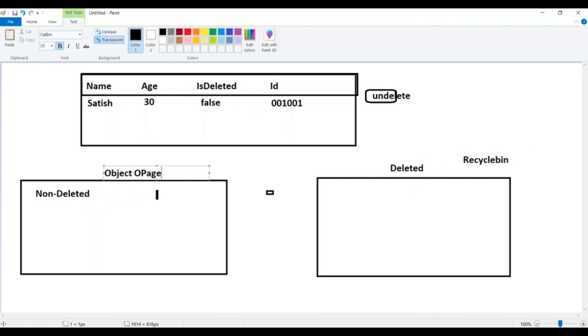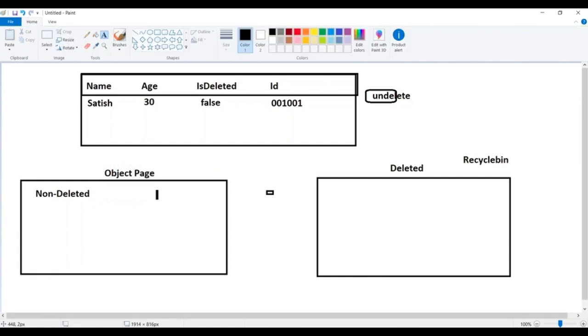Object page. Table is what? Same table. On the same table, non-deleted records they are showing here. Deleted records they are showing here. How many tables do we have? Only one table. How many records do we have? Only one record. ID is what? Only one. If it is false, this record will be displayed here. If I make it true, it is deleted from here. If I undelete, it is deleted from here.